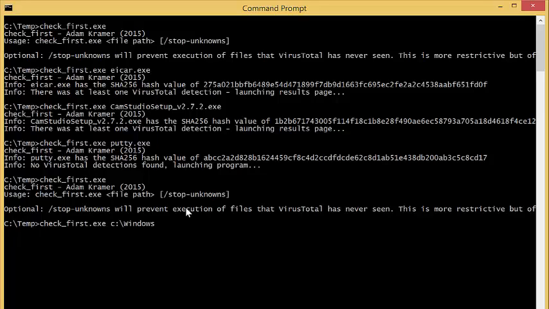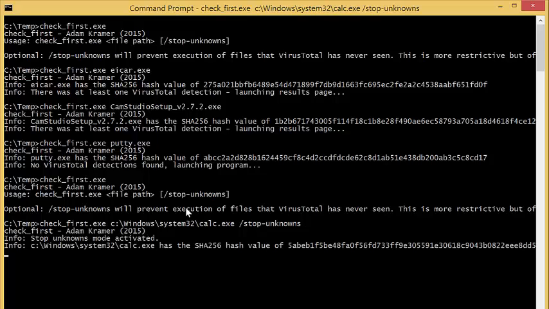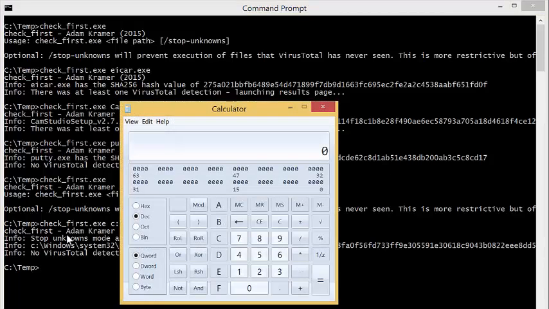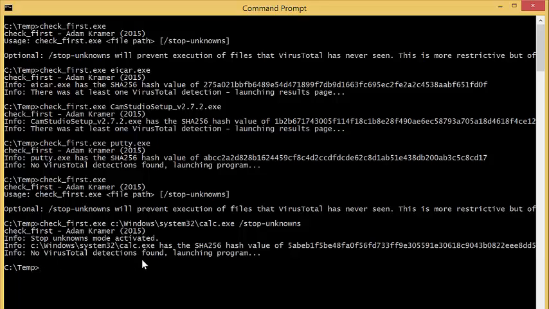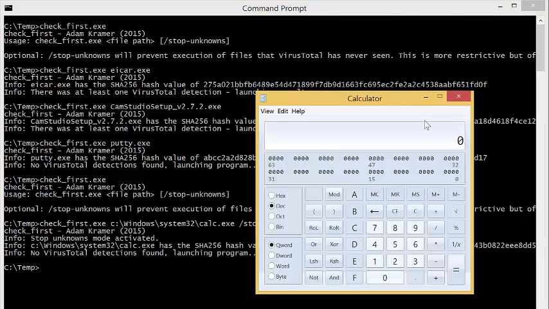So what I'll do is see Windows System32 and calc.exe. I'm going to put this option, stop unknowns. What that'll do is if VirusTotal comes back and says I've never seen it before, so I don't know if it's good or bad, it won't run it. This is designed to only run products that VirusTotal has seen, knows about the hash, but has made a decision that it actually is not a threat. So we can see here that stop unknowns mode has been activated. No VirusTotal detections are found, and it's launched the program for us.